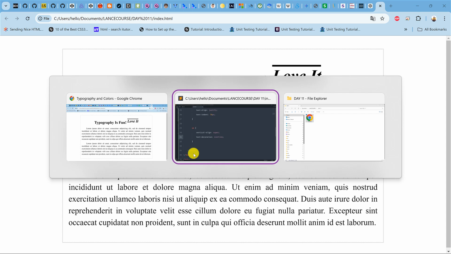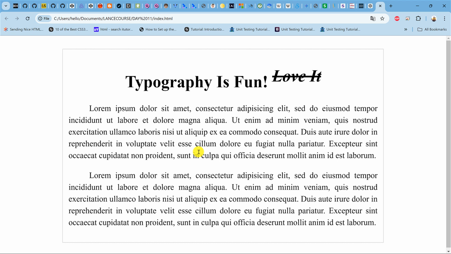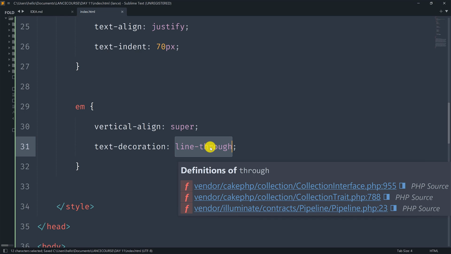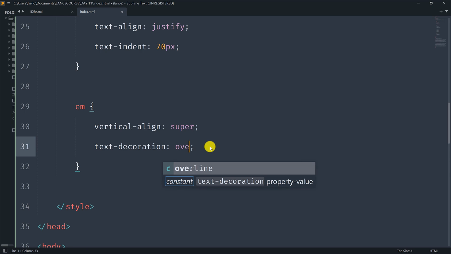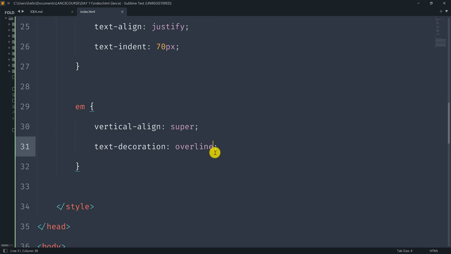So we can also decide to make the line cross the word by taking line-through, and then it crosses it through. So we'll keep it, let's say, overline. I love that overline style there. Yeah, this makes it really cool. Love it.